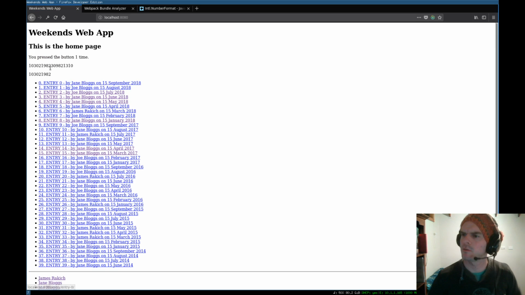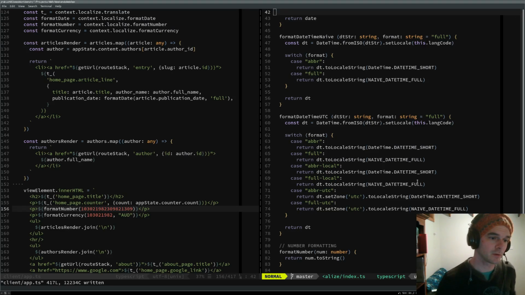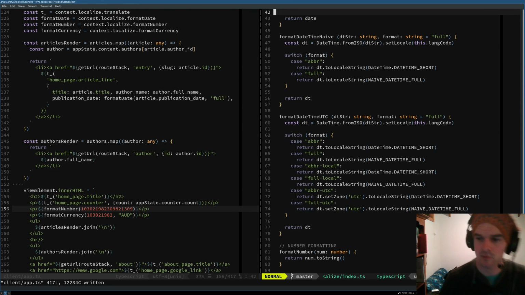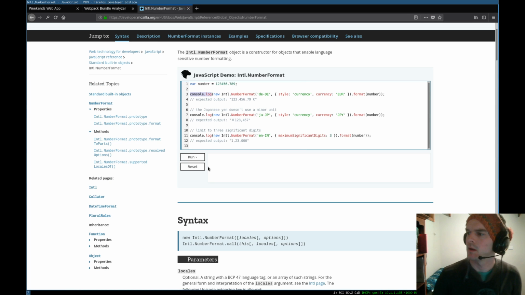And we'll jump home, and you can see our numbers right here. They're just being output as strings, so no formatting is going on with them. All right, good. So just looking at these examples, I'm going to start off with currency first.